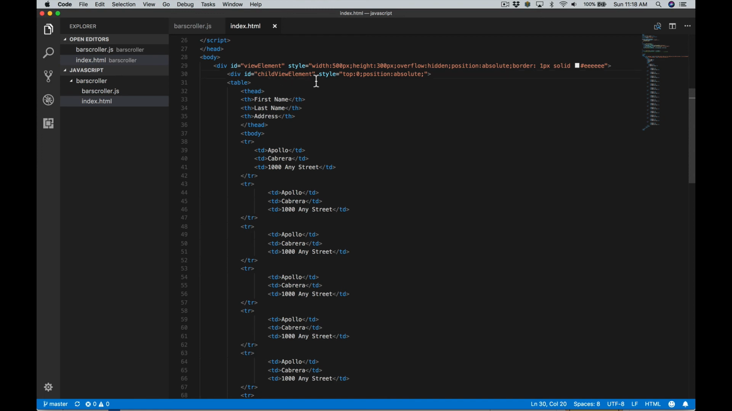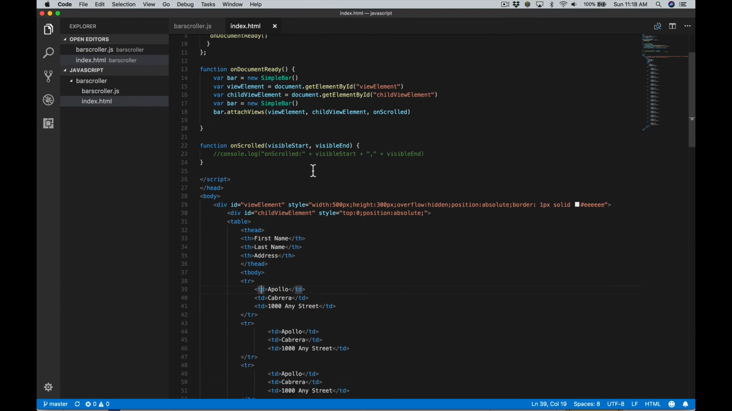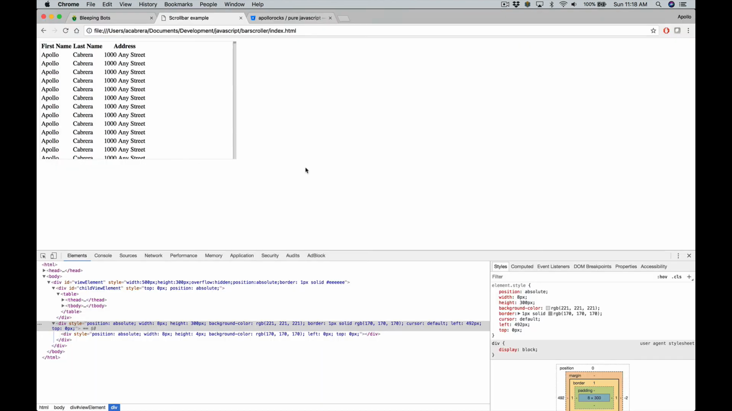Then we have this child view that is also positioned absolute, but its width and height is not fixed. It just will bound whatever child element is inside it, which is this table. And we've defined some columns here: first name, last name, address, and created some rows with cells in it, and we just have a bunch of data in there. So that's how we created the visual portion of this, or the data that's inside of our view.